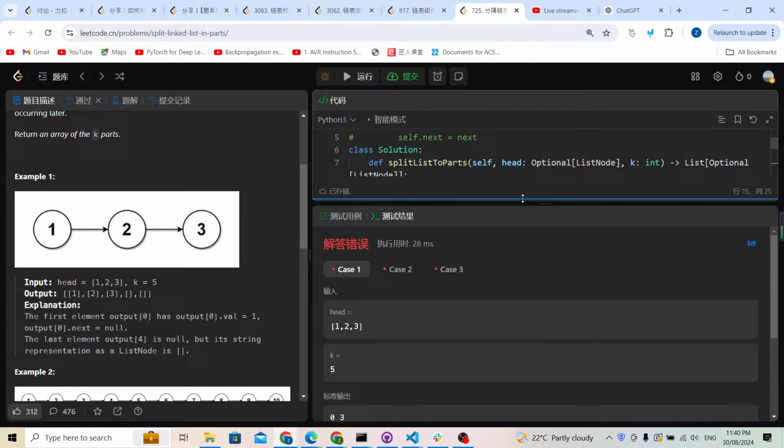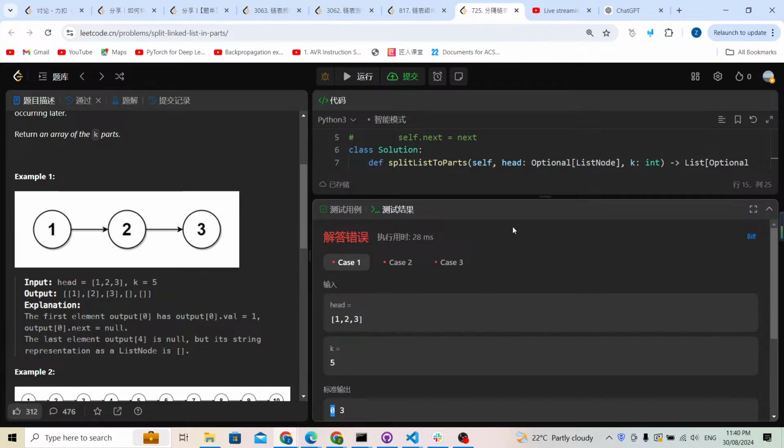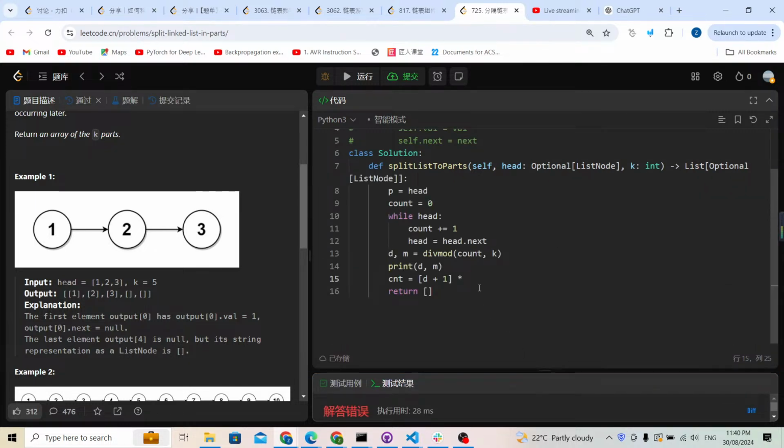For example, for the first example, d is equal to 0, so 0 plus 1, it is 1. So 1 should be times the mod, because those parts are going to be longer. And we're going to plus the left part, it's going to be d times k minus m. So this is the formula to check how many of them. Because the first parts are always going to be more, it's going to be d plus 1, and how many of them is going to be m, and what's left behind is k minus m.